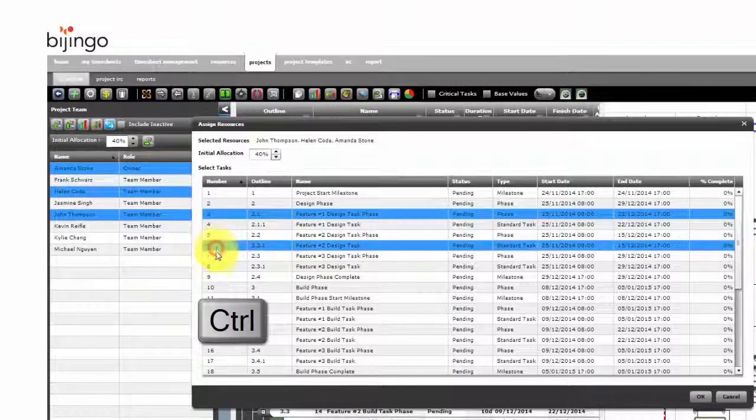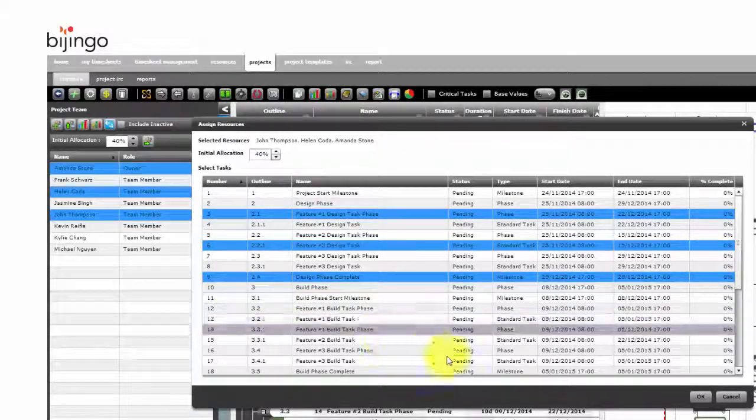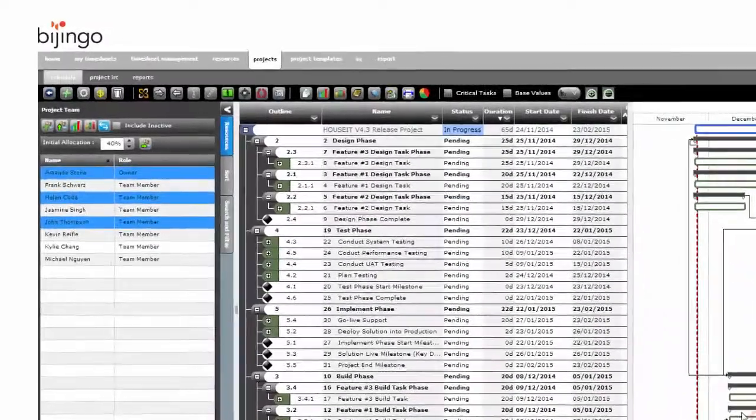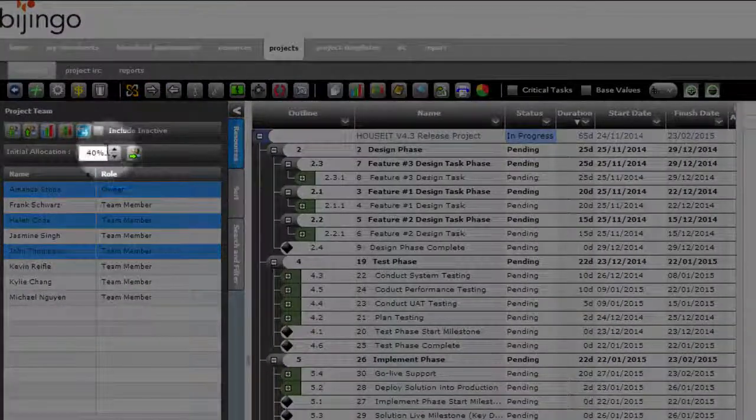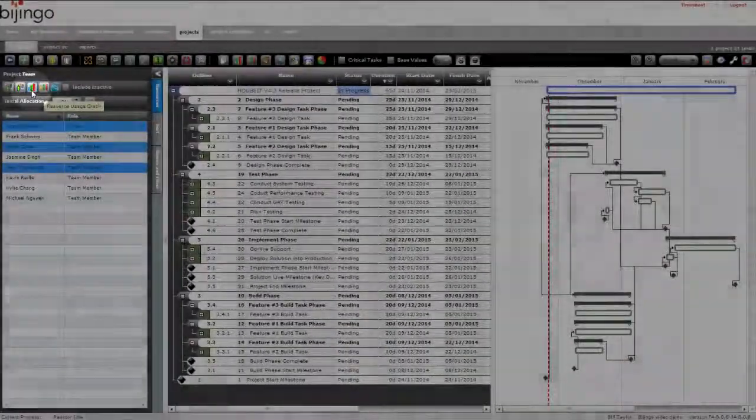In this form, you can assign the selected resources to any number of tasks by selecting and clicking OK. Other controls are used to set the initial allocation of assignments, swap tasks between resources, display the Resource Outlook form which shows the workload on each selected resource, and display the Resource Usage Graph.